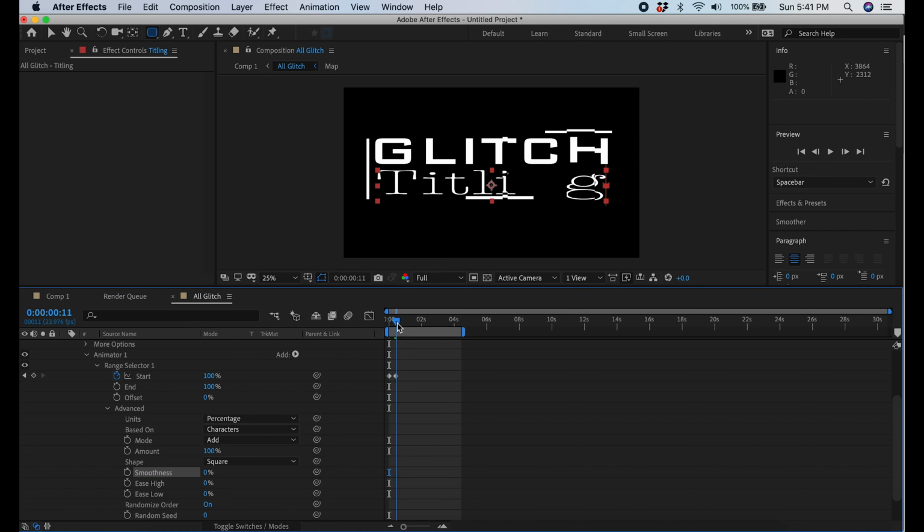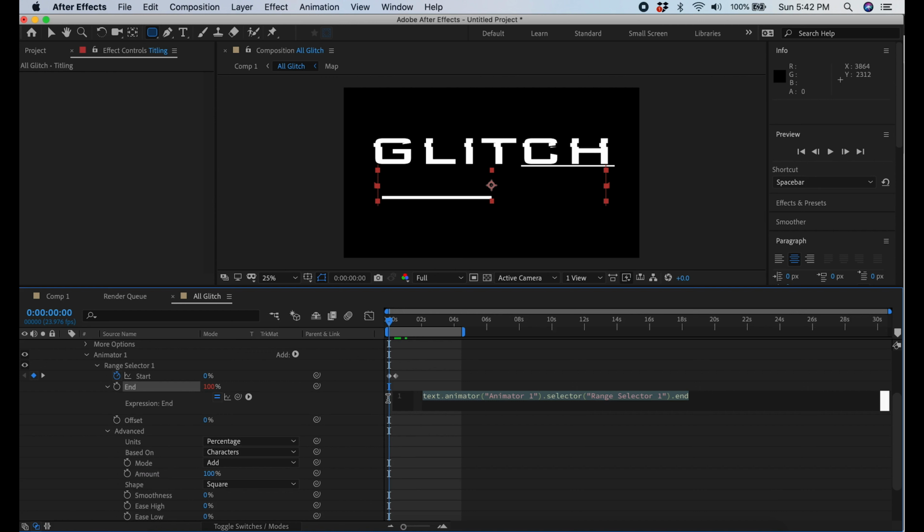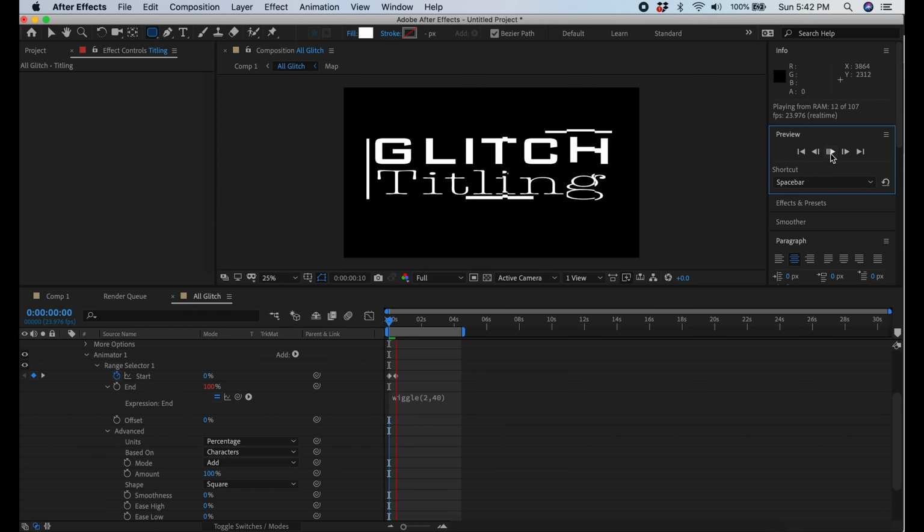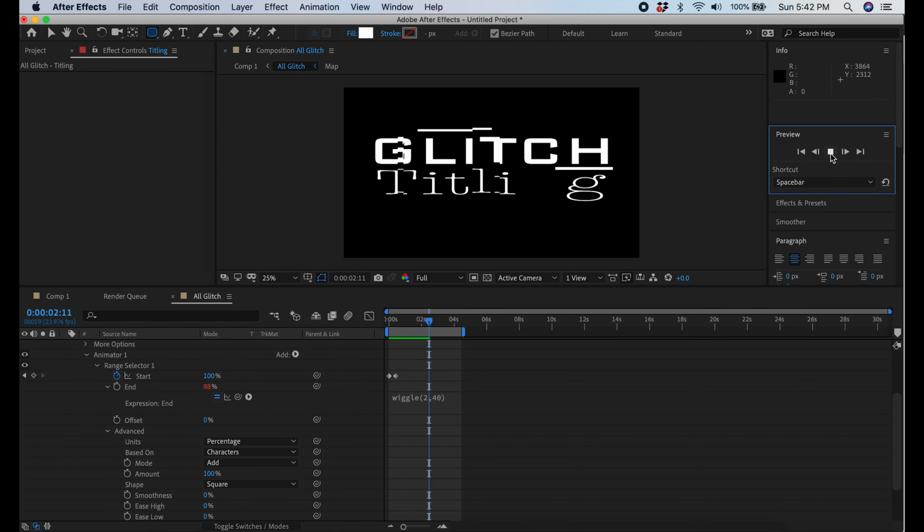We're going to take this a step further. We're going to Alt-click on End. Then we're going to type our wiggle expression in here again. And this time we're going to go 2, 40. And when we preview this, now you can see that occasionally a letter will just kind of disappear and come back in. It really adds that extra cool element.